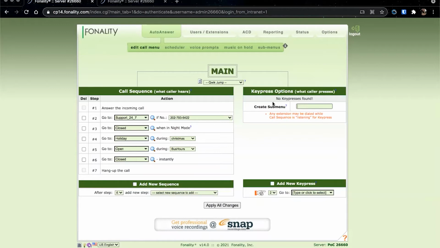Today we'll be going over how to create the schedules for your business hours and holidays and how to place them into the call menu so they actually take effect. One thing to keep in mind is simply creating the scheduler itself does nothing until you put it into your call routing logic. And the first thing you'll want to do is sign into the web admin panel at cp.fonality.com and log in with your admin credentials.